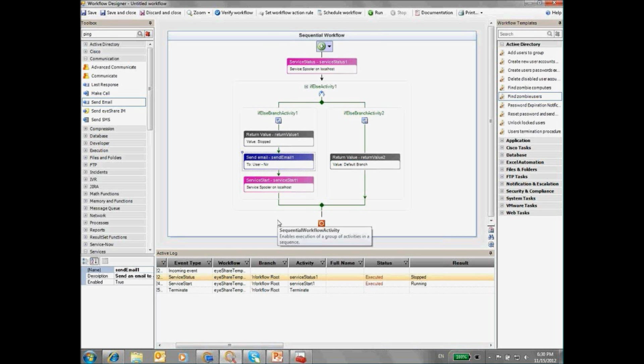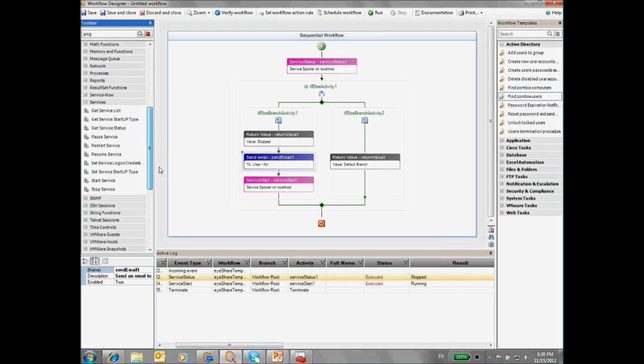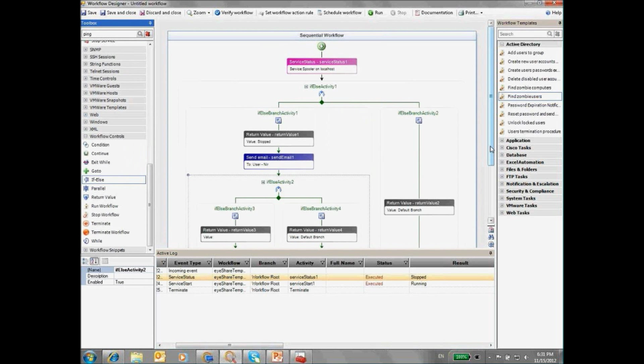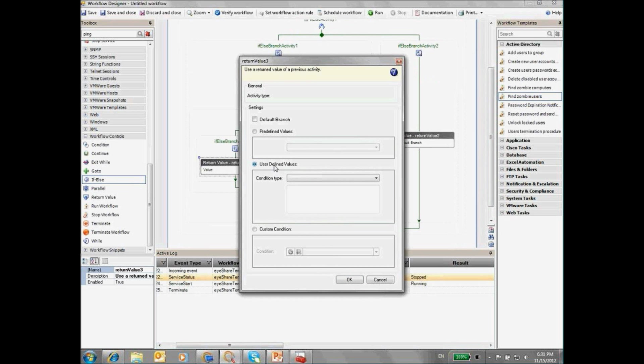Now, we're almost there, but we need to check the response of the user. So we'll add an additional if-else branch here, just like this. And now we need to check the answer. This is exactly where you use the user-defined values. Now we'll check if the user reply contains the word yes.